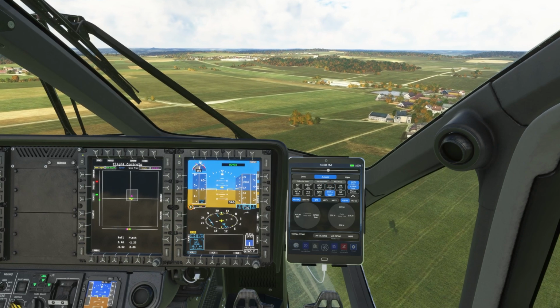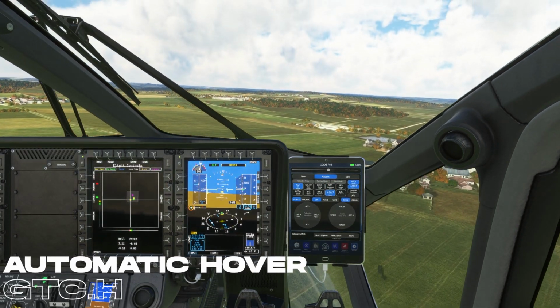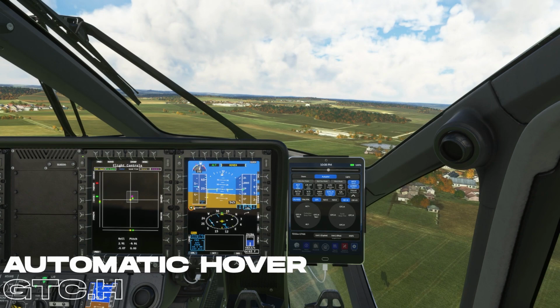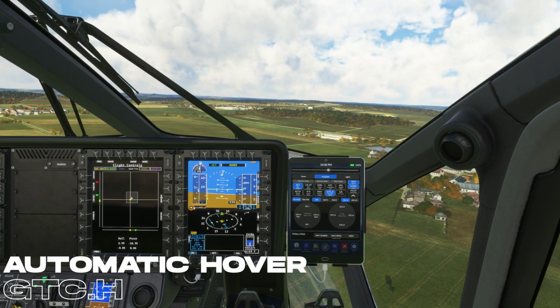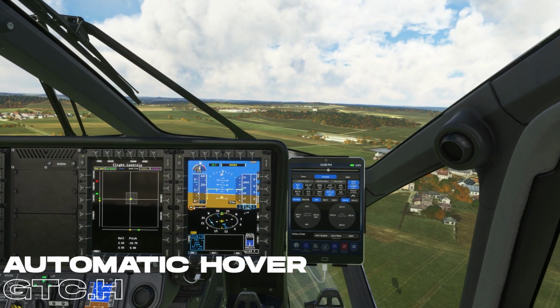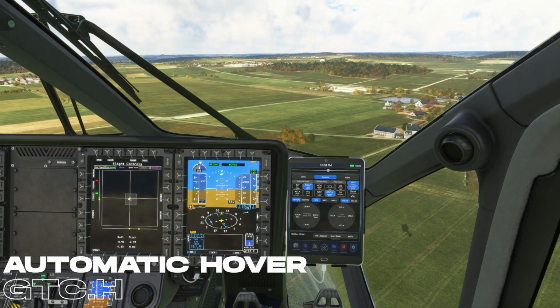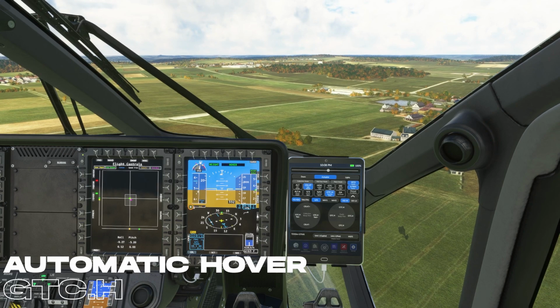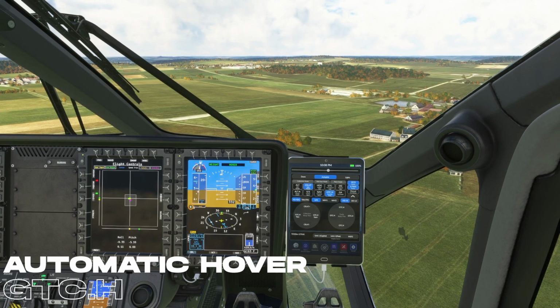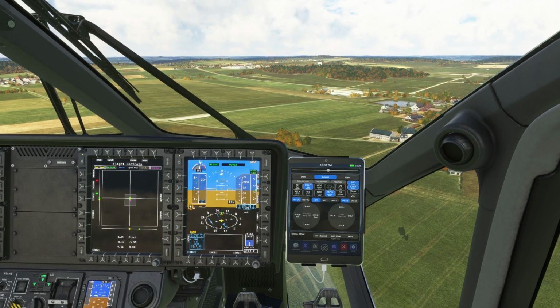Now, double clicking that button will actually bring you into hover mode. We've got an altitude hold that's on. We can also engage a cruise height hold. Once you've stopped, your height is now locked in. And that's using our radar altitude right now to hold us at about 340 feet.